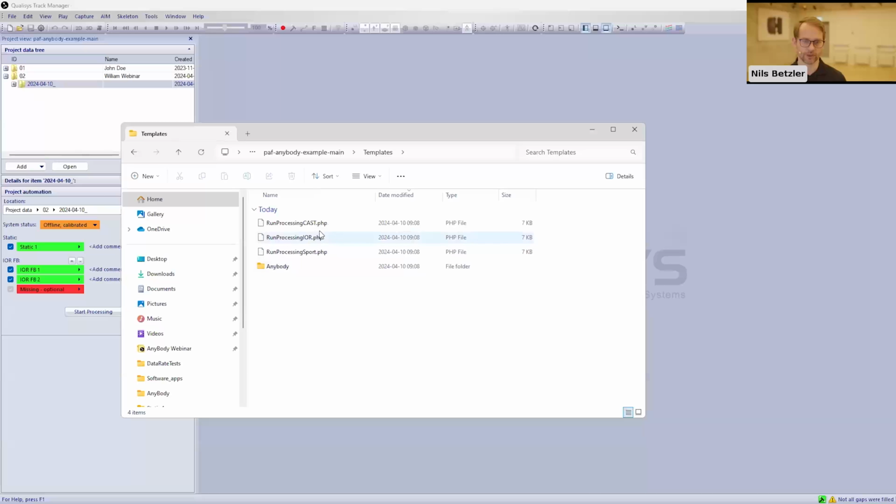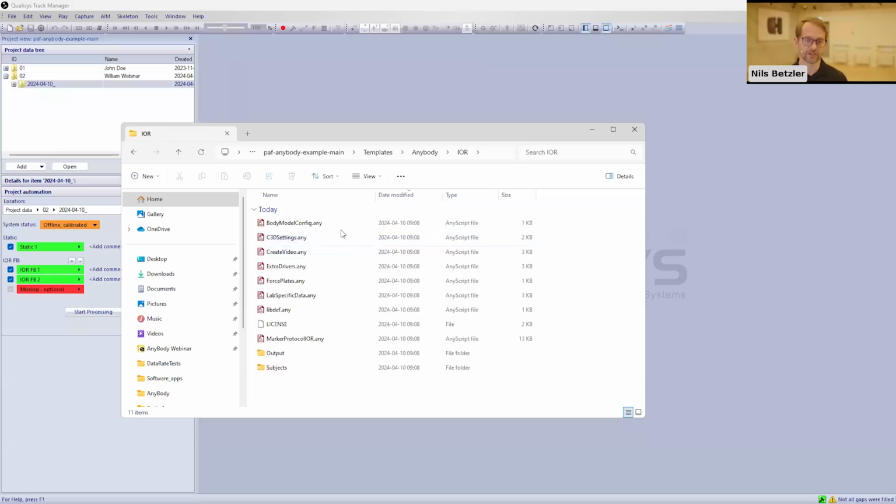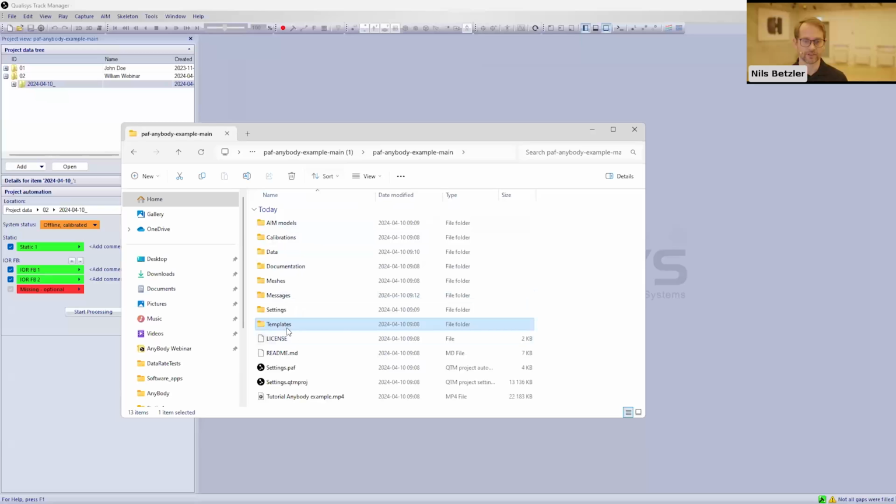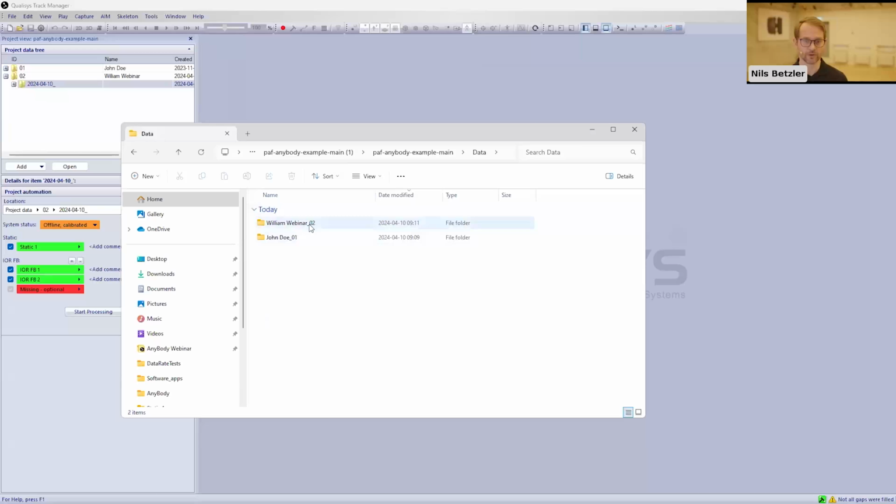And within that templates folder, we have provided a script, which you can go in and edit if you like. But all that this script does is it loads some templates for the AnyBody scripting files that contain the definitions of what's going to happen when you analyze the data. So it simply replaces placeholders with the height, the weight, and the file path, which of course saves you some time and makes it a smoother process to get from data collection to analysis.